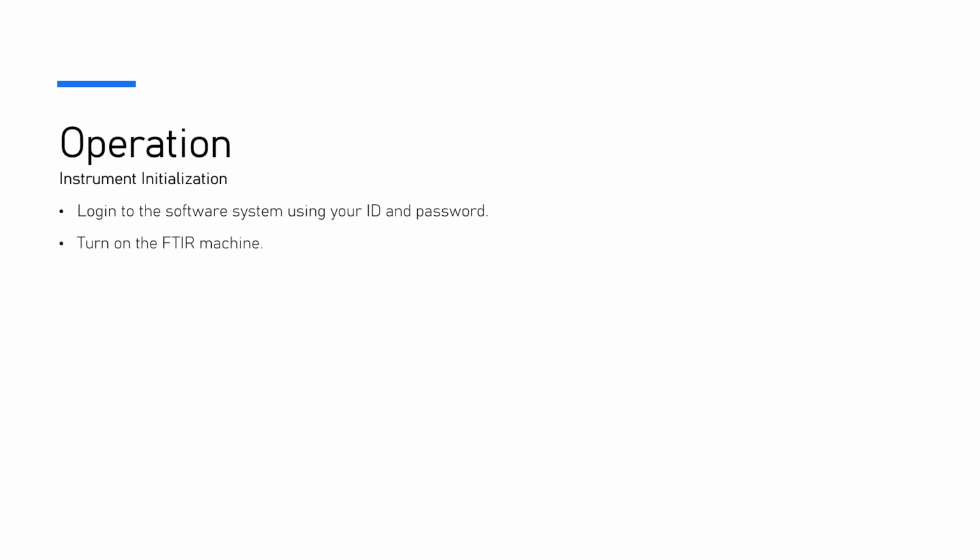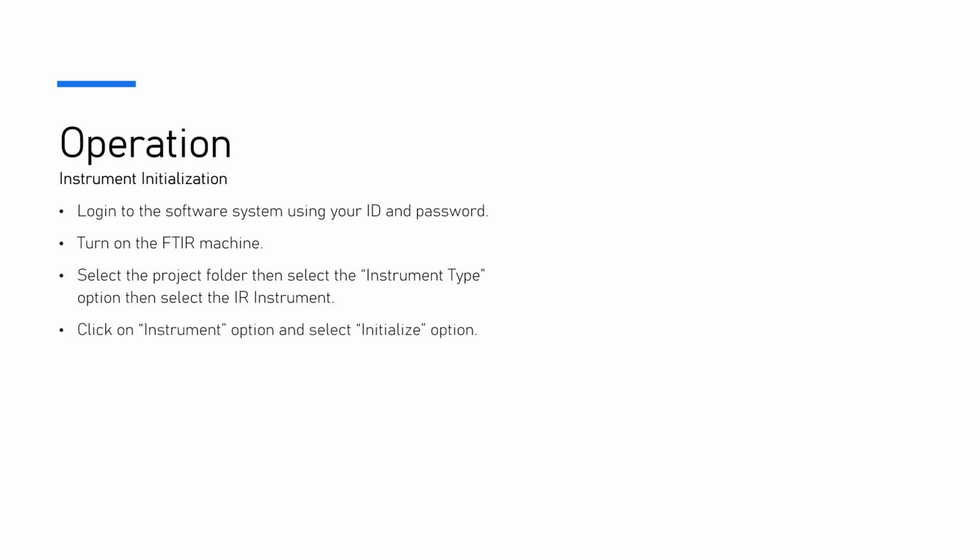So now here we will discuss how to operate the FTIR. First of all, instrument initialization. You need to log in to the software system using your ID and password and turn on the FTIR instrument. Then select the project folder and select instrument type. There will be the option for the instrument type, and then select the IR instrument. Then click on instrument option and select initialize option.